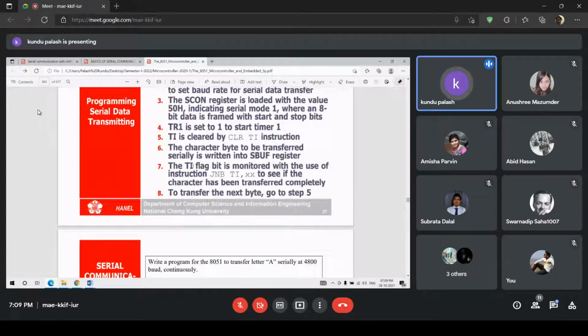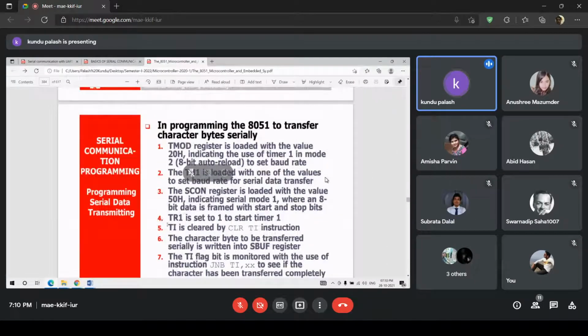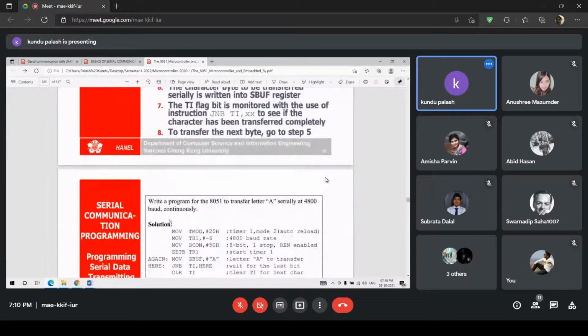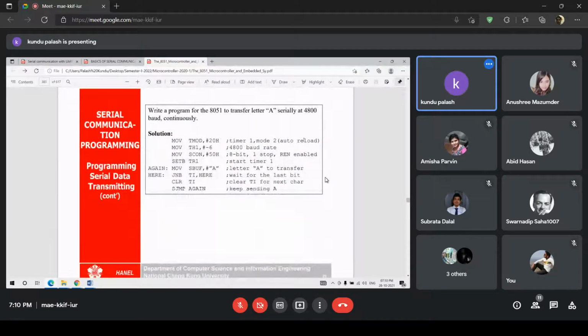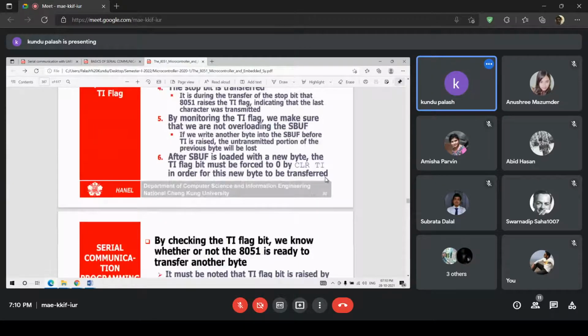Then when the TI becomes 1, it means the serial data interface controller is ready to transmit the bits. So again, go to step 5. That means TI should be cleared. So this is the typical program body for serial data transfer of the letter A, an ASCII character. These are the stages the 8051 goes through in transmitting a character via the TXD line.